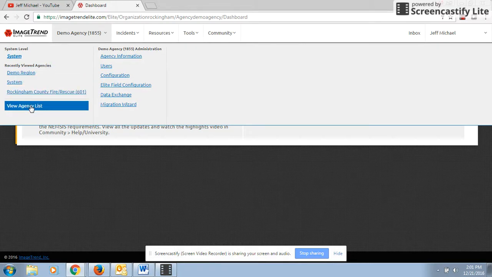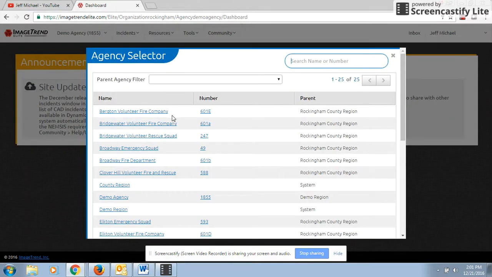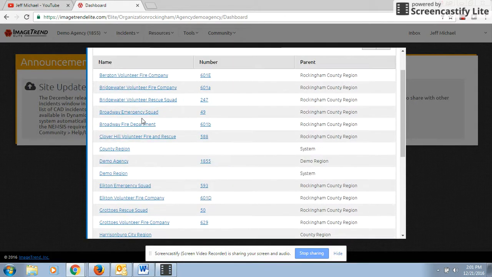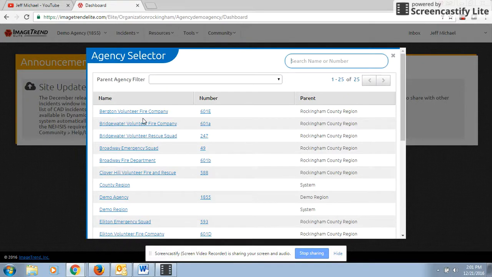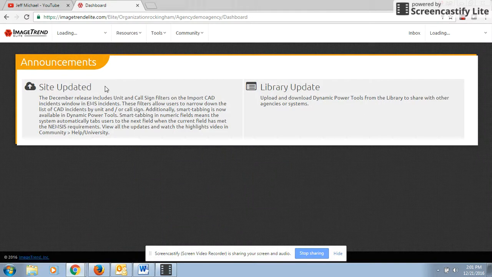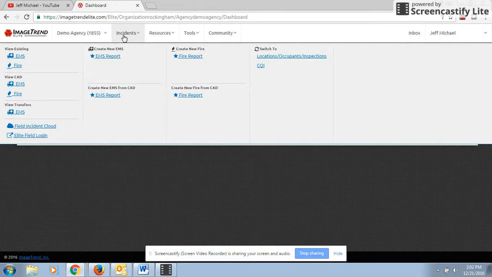If it's not there, you can come down here to the bigger list and then you have everyone that you are linked to. Some of you will not even have this option because you're only linked to one agency, but many of you will have multiple agencies that you can be part of. So ensure that the database is correct that you want to enter your fire report under first and foremost. All right, so once we've secured that, click on the incident.